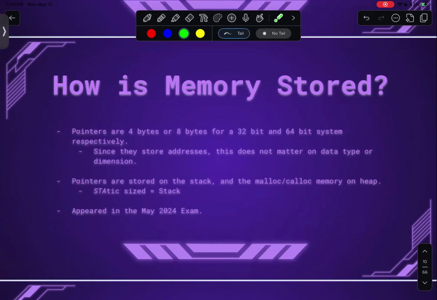Memory, how it's stored, I haven't seen that as much. But just remember, pointers are basically 4 bytes or 8 bytes for a 32-bit and 64-bit system, respectively. And since they store addresses, it doesn't matter what the data type or dimension is. Tell me this: is dynamically allocated stuff on the stack space or the heap space in the computer? Good, it's the heap, and then static is in the stack space.